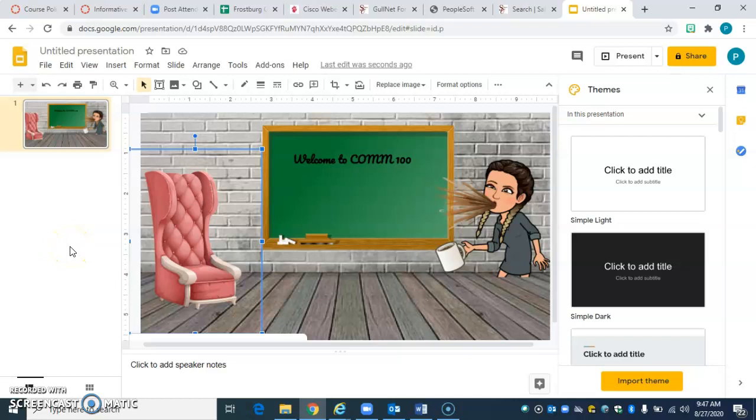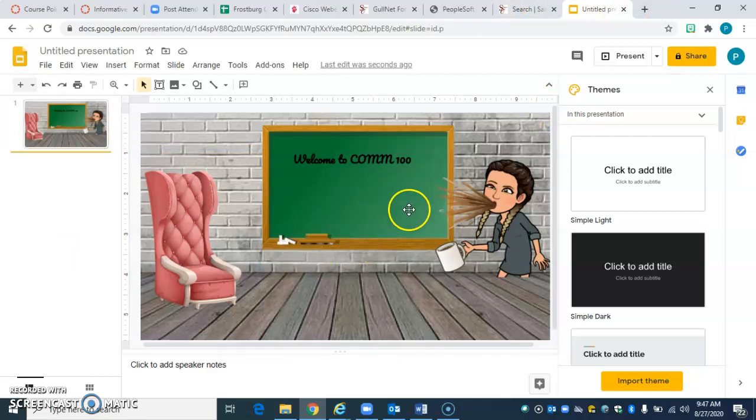Keep in mind, if you're linking a My Classes page, only students who have access to that My Classes course page will be able to do it. So if you teach multiple sections, you will have to make multiple slides. I can also link the board and the student as well, or my Bitmoji, and that'll make it interactive.